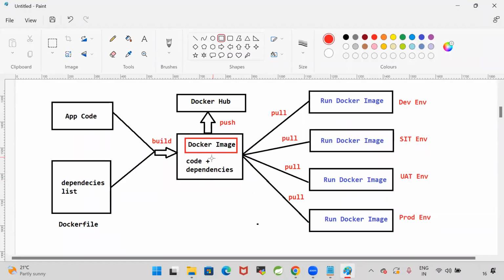Once this Docker image is created, we can store it for future purposes in Docker Hub. Docker Hub is called a Docker registry, where we can store images. Docker images are of two types: public or private. Public image means anybody can access it. Private image means only our organization can access it. In real time, our project Docker images will be private, so only our company can access them.